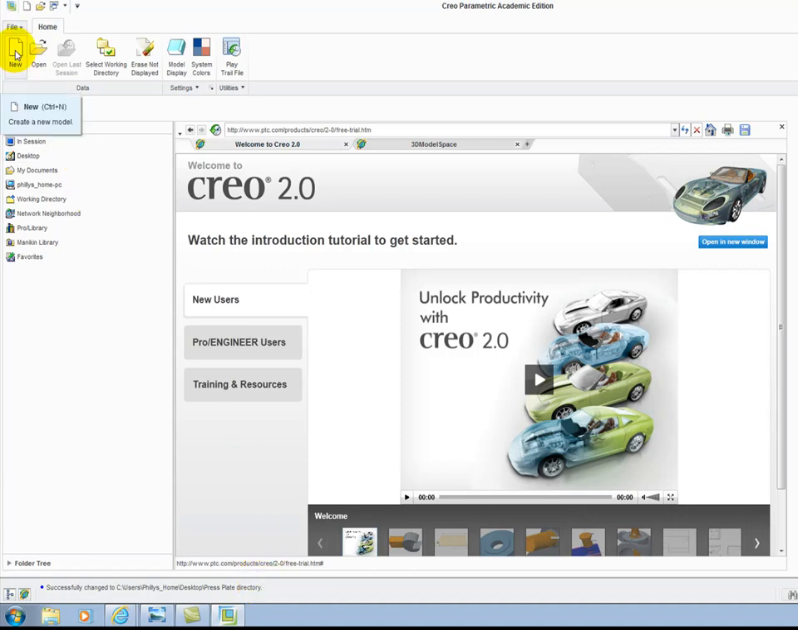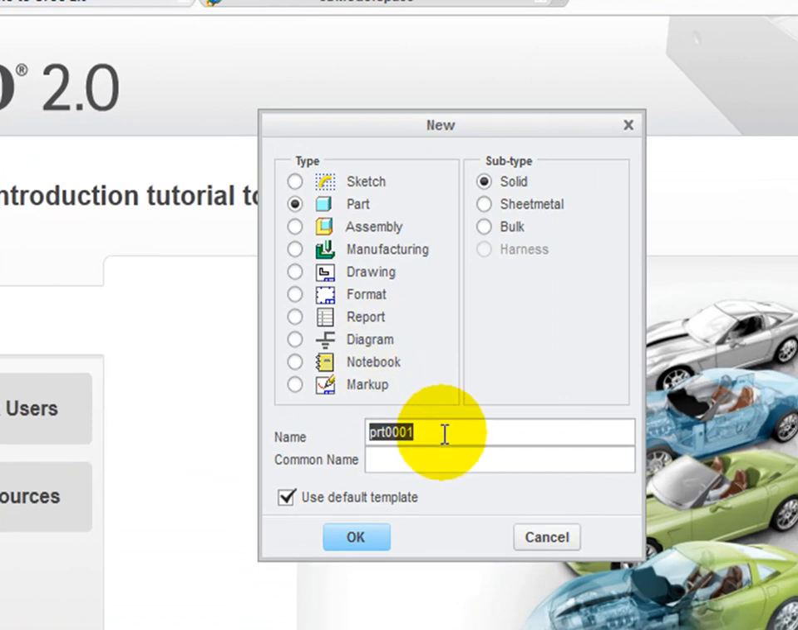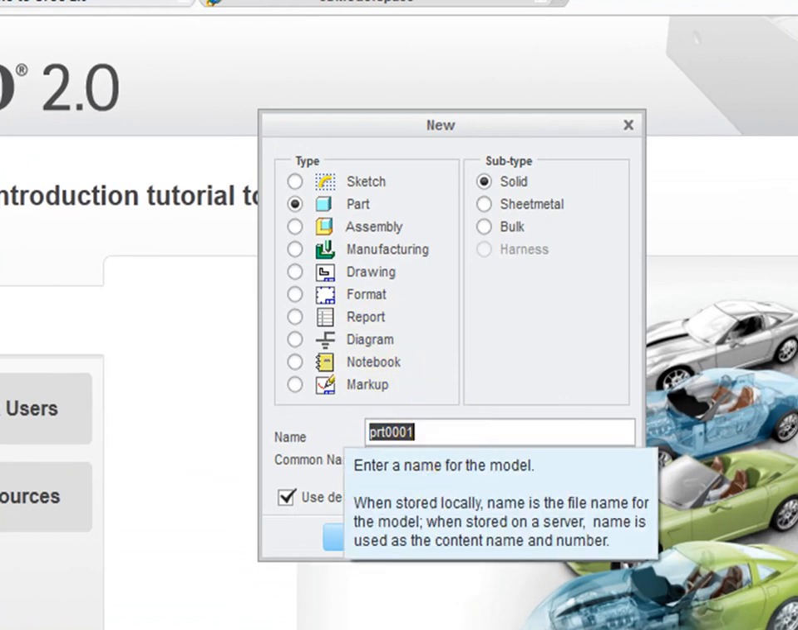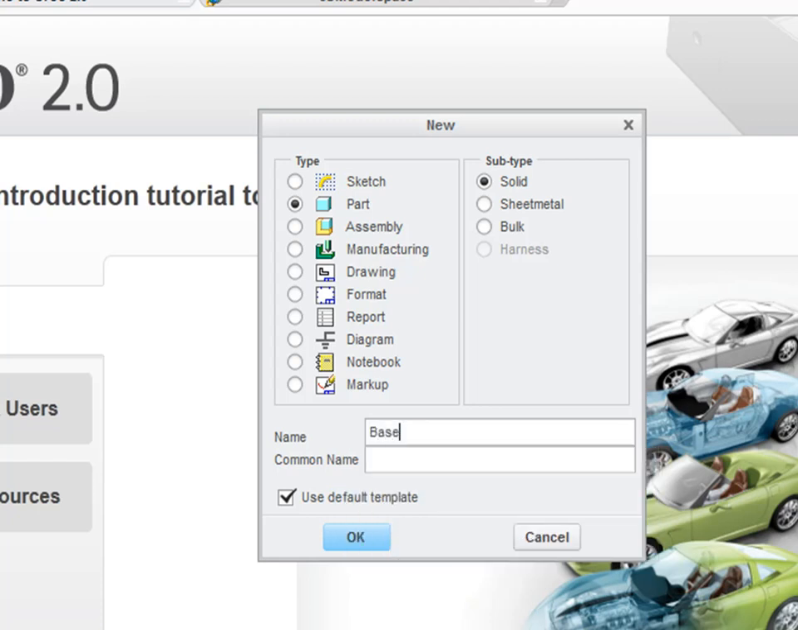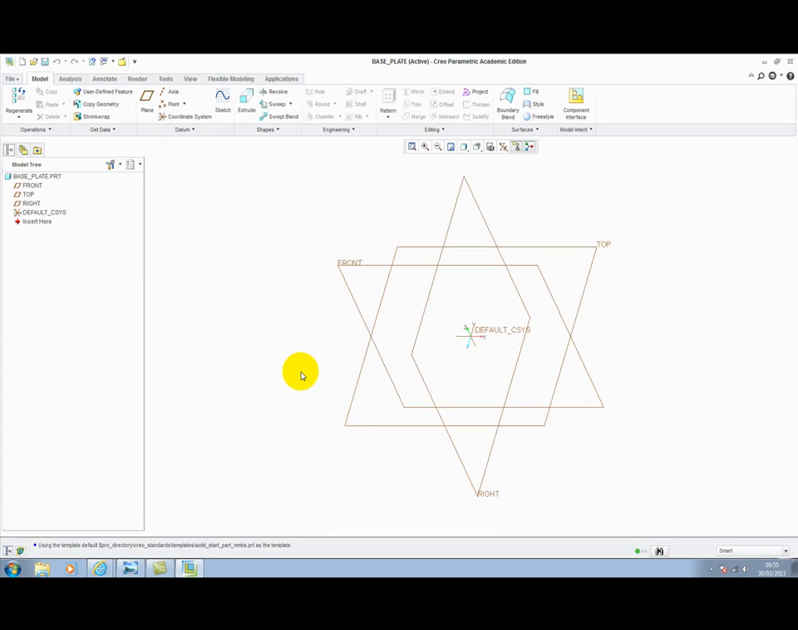Let's go to New. Name it base plate. Now Creo doesn't accept any spaces, so I'm going to name it base underscore plate. Leave the default template checked and say OK. The base plate is a really simple part to get started with. It's just going to be an extrude onto the top datum plane that's 100 millimeters square. We'll then come back into the 3D environment and extrude it up 10 mil.